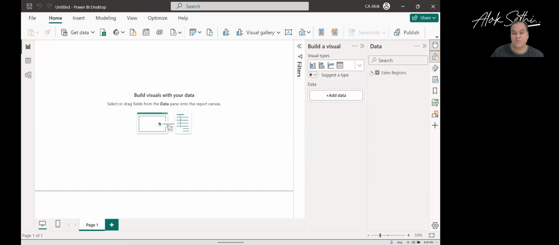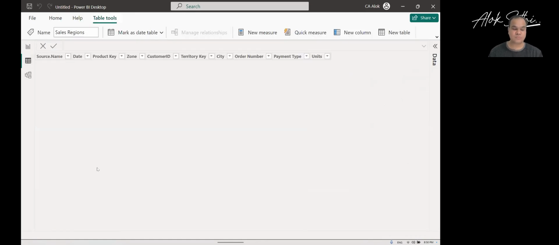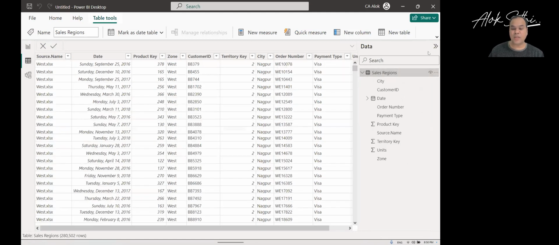So what we have done is we have imported the data, correct? Now on the right hand side, you can see sales region, city, customer ID, date, order, and all. One more thing, on the left hand side, you see three views: report view, table view, and data model view. This is the report view. You see blank because there is no visual which we have created. Now we go to table view. What is a table view? It will look like Excel to you, correct? When you click on table view and you select the sales region, it will load the entire data.